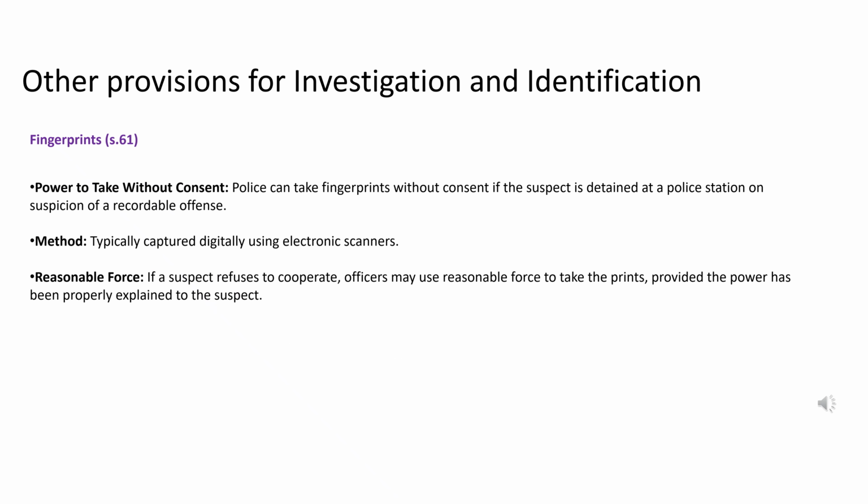Another important identification power available to the police is the taking of fingerprints under Section 61 of PACE. Fingerprints play a significant role in criminal investigations, as they allow police to confirm identity and compare suspects against evidence collected from crime scenes. Where a suspect is lawfully detained at a police station for a recordable offense, the police may take fingerprints without the suspect's consent. This power reflects the importance of fingerprint evidence in modern policing and criminal procedure.